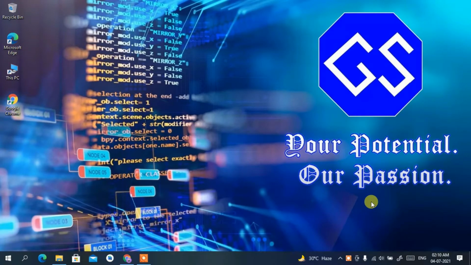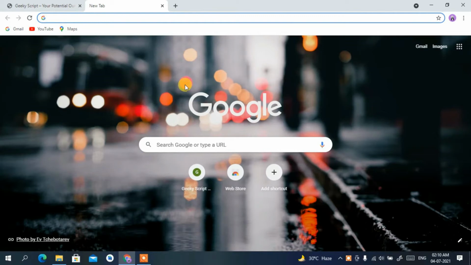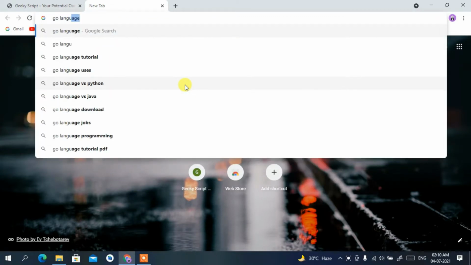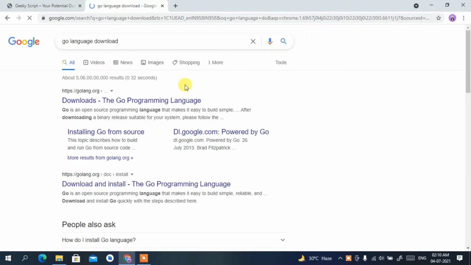Today I am going to show you how to install Go language in a Windows 10 operating system. So let's begin. Now to install Go language, you need to first download it. For that, just go to your favorite browser and type Go language download, then enter. And then you'll be seeing GoLang.org is basically our first search result.